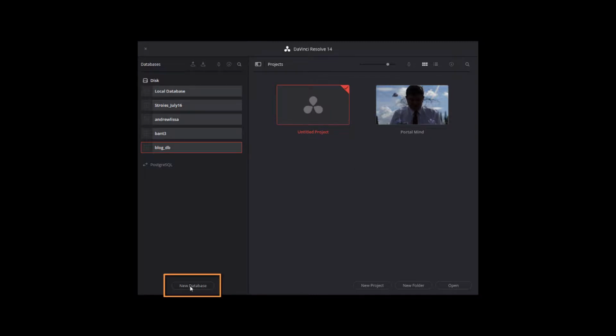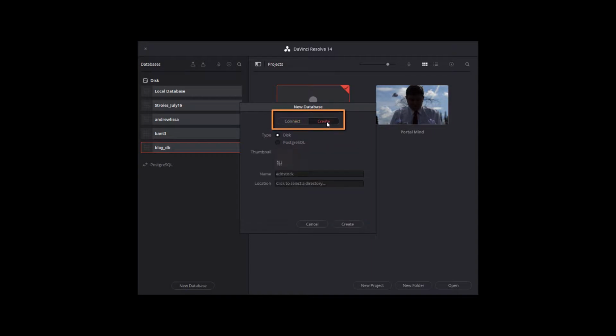So when I click New Database, say I want to do one which is going to be EditStock, I'm just going to call it EditStock. And you can see that it's going to be a disk database. This second version here is if multiple people are going to be working on the same project at the same time. So I'm going to do this as a disk because I'm the only person who's going to be working on this. I want to create it. I don't want to connect to it. I'm not connecting to a previously existing database. I want to create a new one, a disk, and I need to choose where it's going to be.